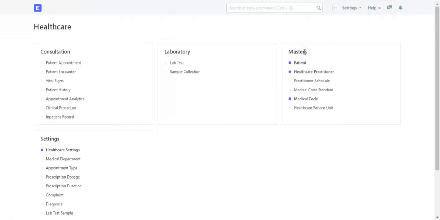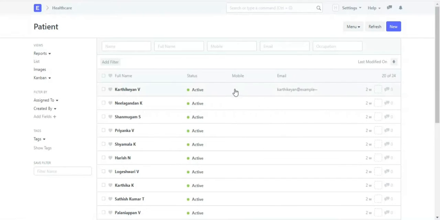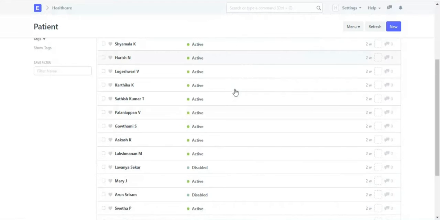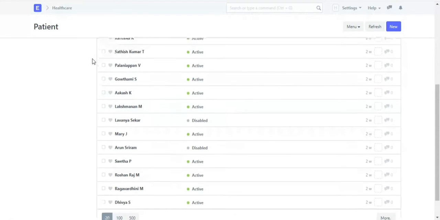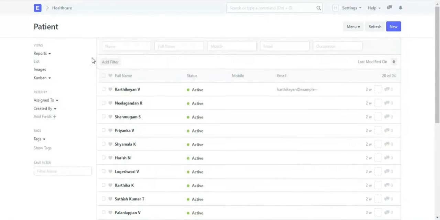Masters. Patient. In LMNAs Healthcare, the patient document corresponds to any individual who is the recipient of the healthcare services you provide. For every document, it is important to have a patient associated with it.